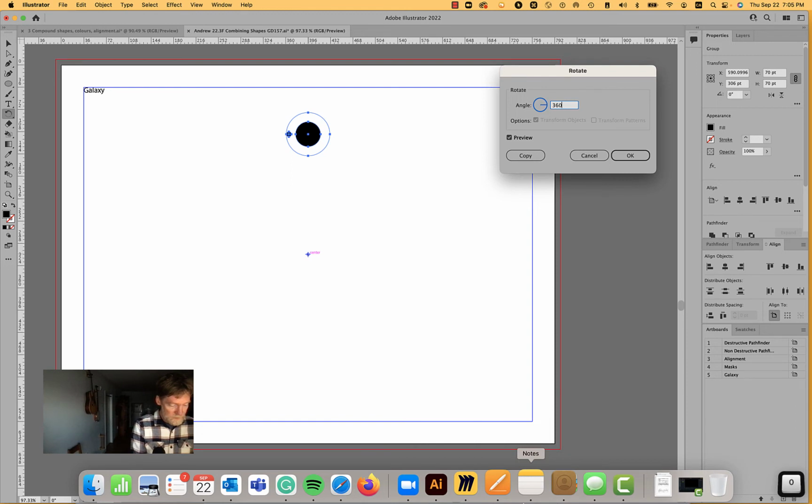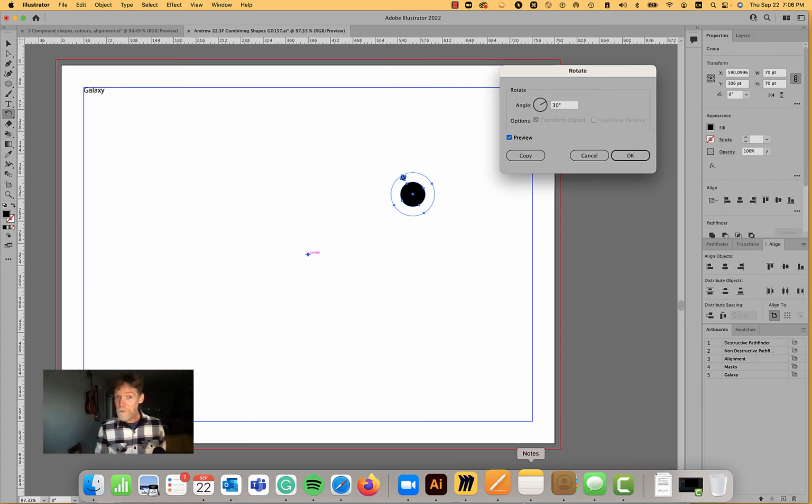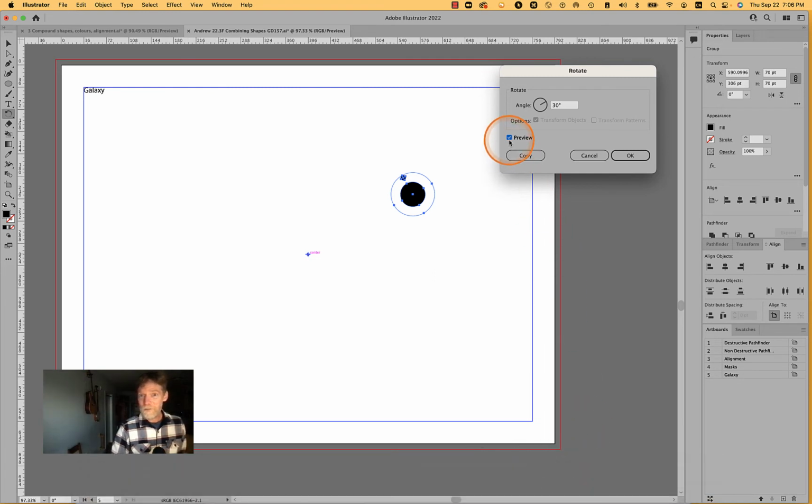So 360 is the number of degrees in a complete circle. And I'm going to divide that by 12. And it's going to do the equation for me when I hit tab. Again, if I hit preview, it'll give me a preview of how far that's going to move. But I know that that is going to give me exactly 12 of these planets around the circle.